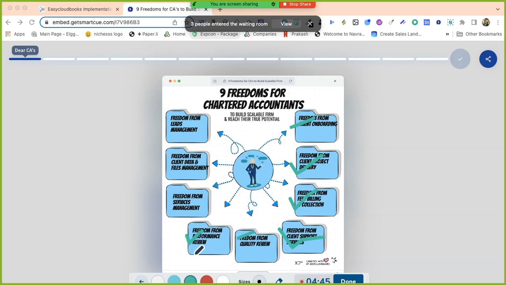Next is freedom from client data and files management. As a chartered accountant, you must have experienced that the biggest problem is collecting data from clients. For doing work, we have to constantly follow up with clients to collect data and details. There is a need of a system whereby we can easily collect those data and keep them informed what is missing. So that is also taken care of through the client portal.